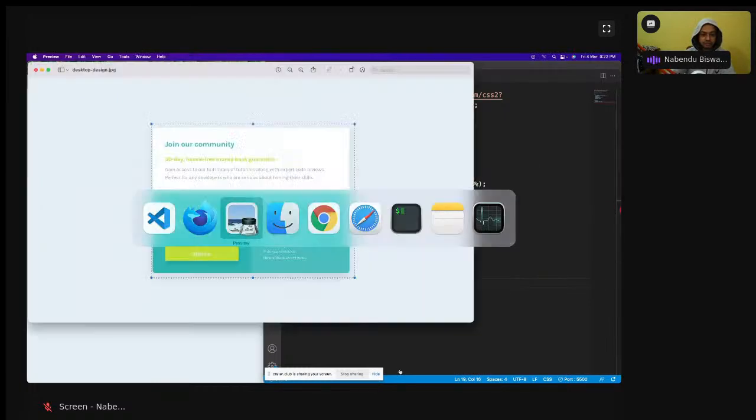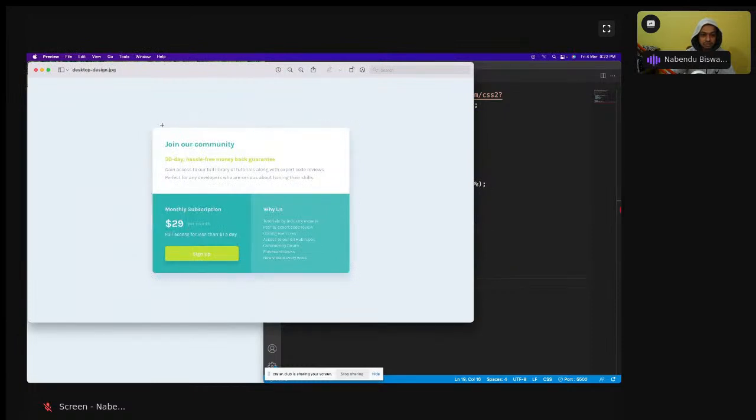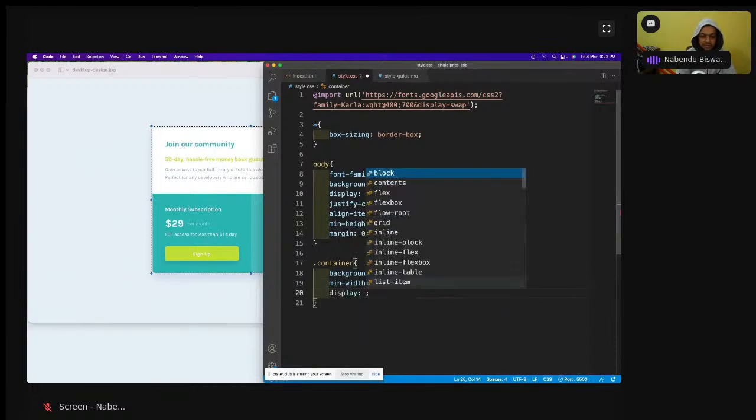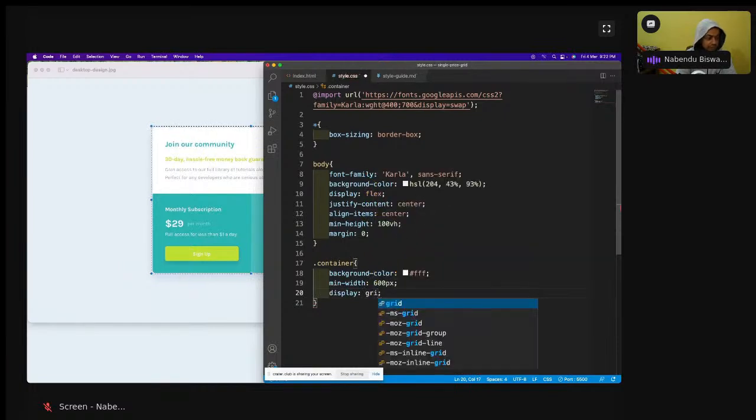So what is the min width here? You can check it with anything, or you can just guess it out. In Mac I can see it with this, it shows me 642. Maybe I can take it as 600 pixel. So I'll take min width as 600 pixel, and display of grid I will take, because I want 2 rows.